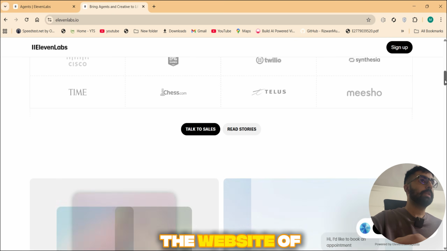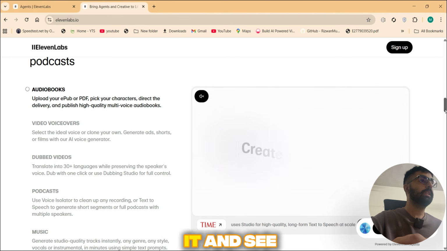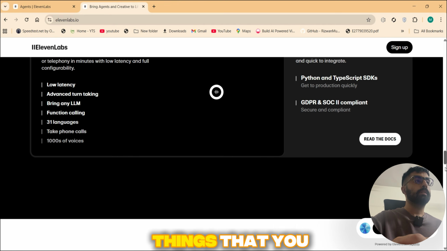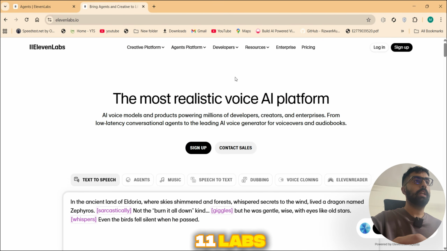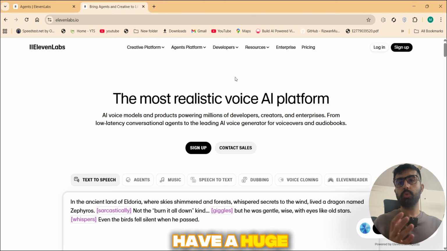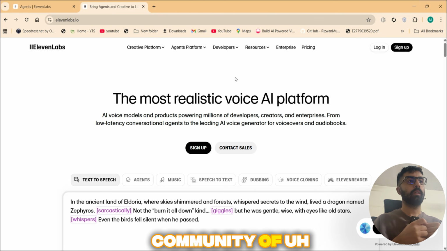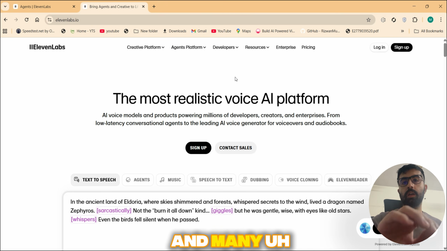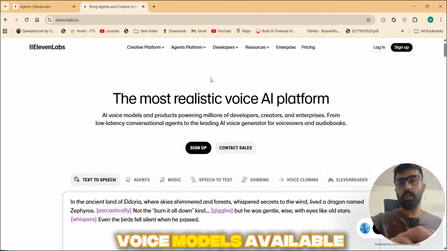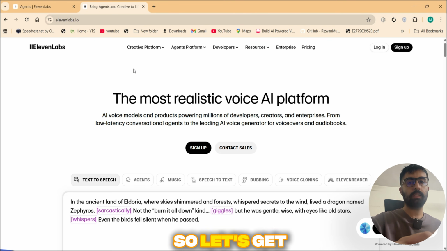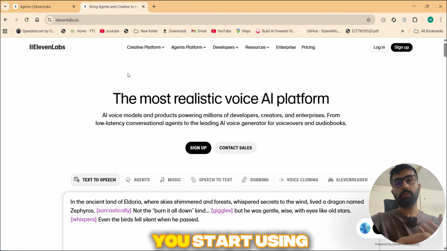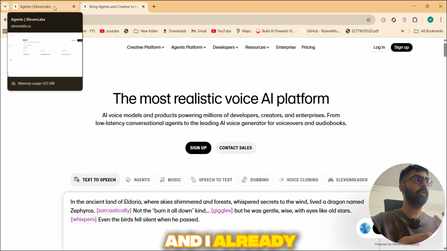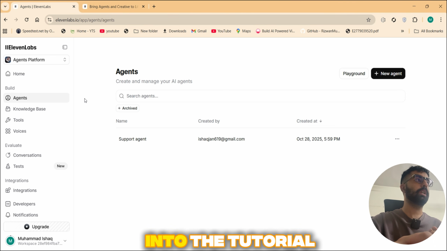So this is the website of ElevenLabs. You can visit it and see what kind of things you can get from ElevenLabs. ElevenLabs has a huge community of voice cloning, speech to text, text to speech, and many voice models available. So let's get started. Before you start using ElevenLabs, you need to have an account, and I already have an account created. So let's jump into the tutorial.